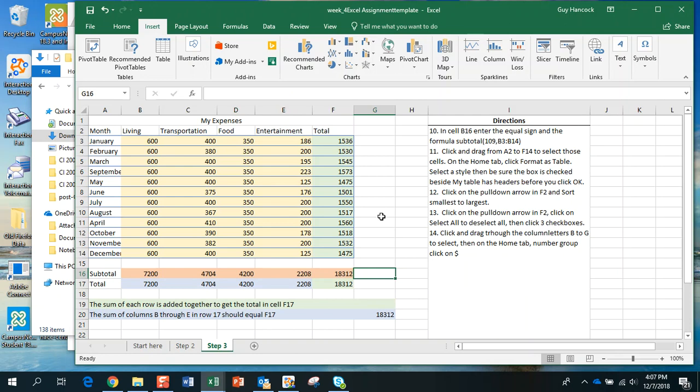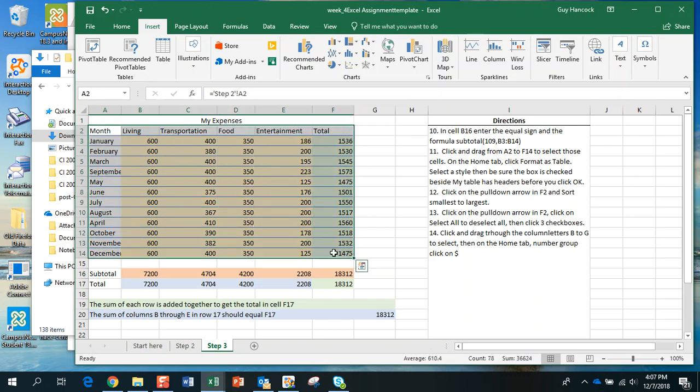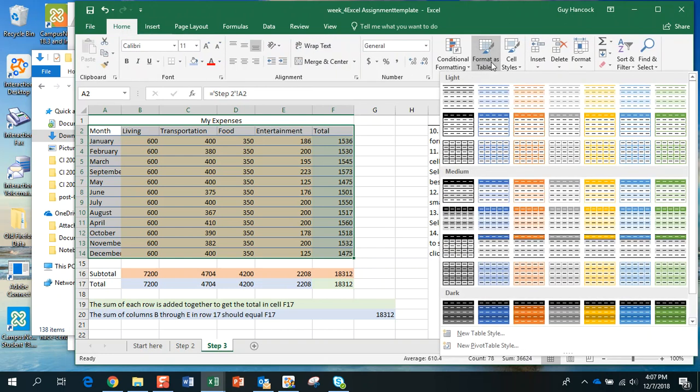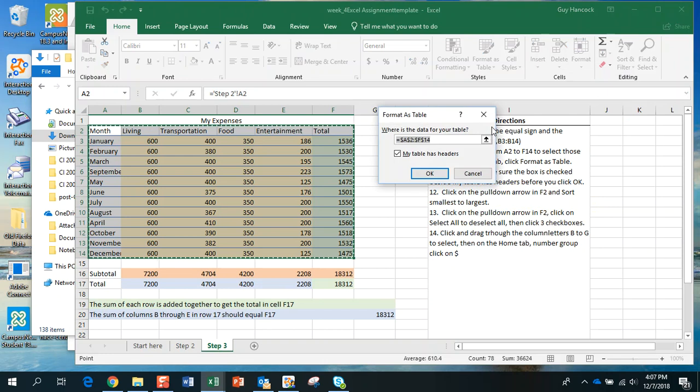And so now we want to turn this into a table. And so I'm going to click and drag to select the cells that I want to make into a table. And on the Home tab, Format as Table. And I get to pick a style, and I'm going to just choose any style. They all work, so no matter which one you like, you choose that.